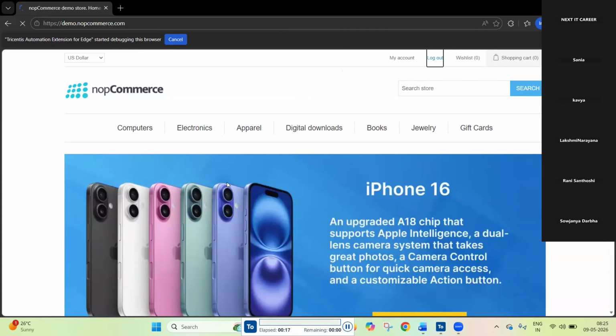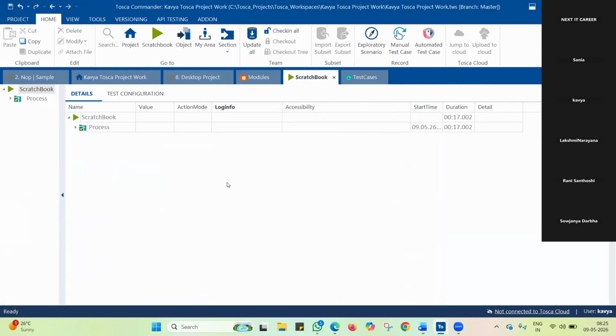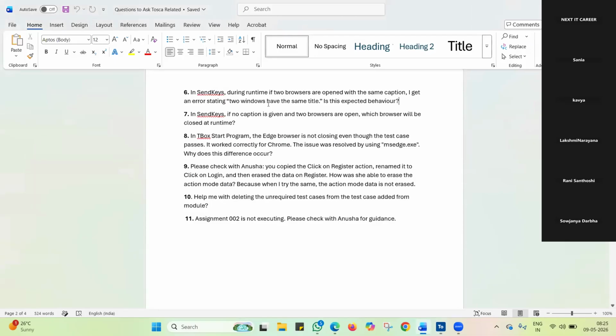What is your next doubt? My next doubt is, Anusha, while working with send keys, if two browsers are opened at the same time with the same caption, it is giving an error, mentioning two windows have the same title, rather than closing. That is expected, right? Yeah, expected only.